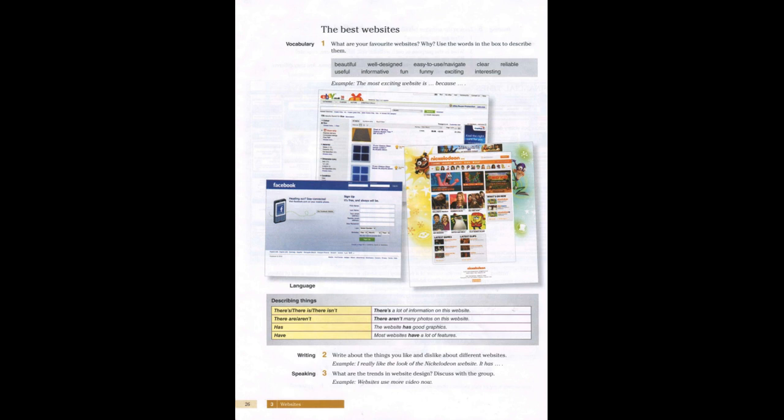Let's see what do we have next. So vocabulary. What are your favorite websites? So vocabulary is words. It means مفردات. So in each unit you will have a vocabulary task that shows you some important words that you can use about the main subject of the unit. So these are some important words that you will need that are related to website design, website development, and these sorts of things.